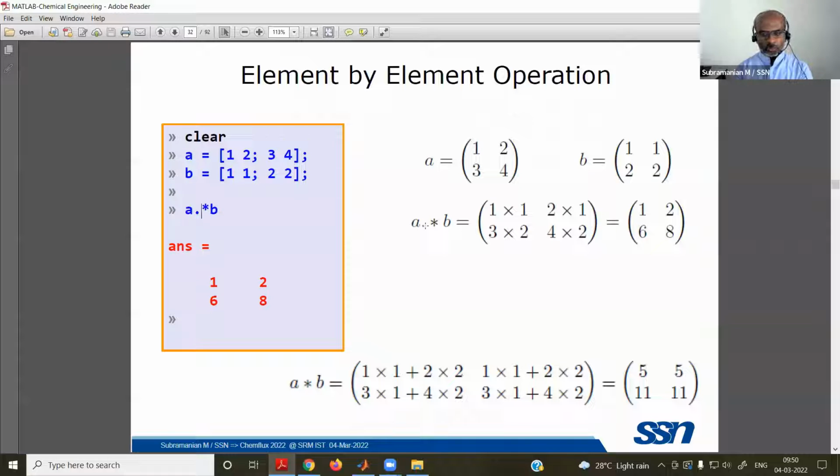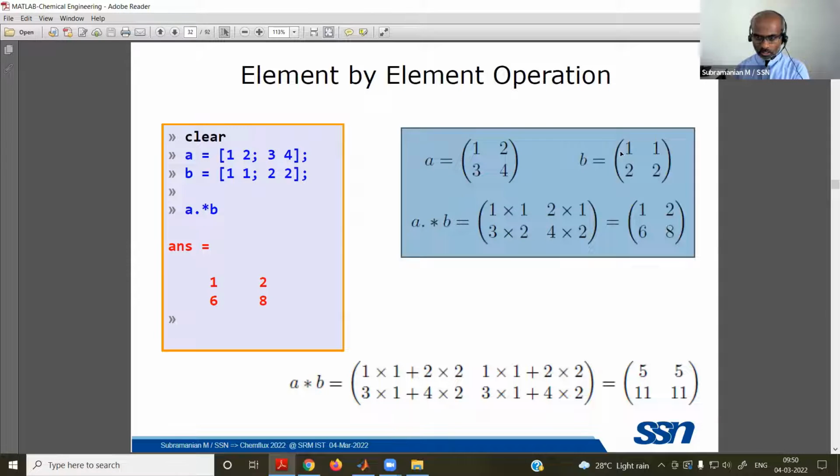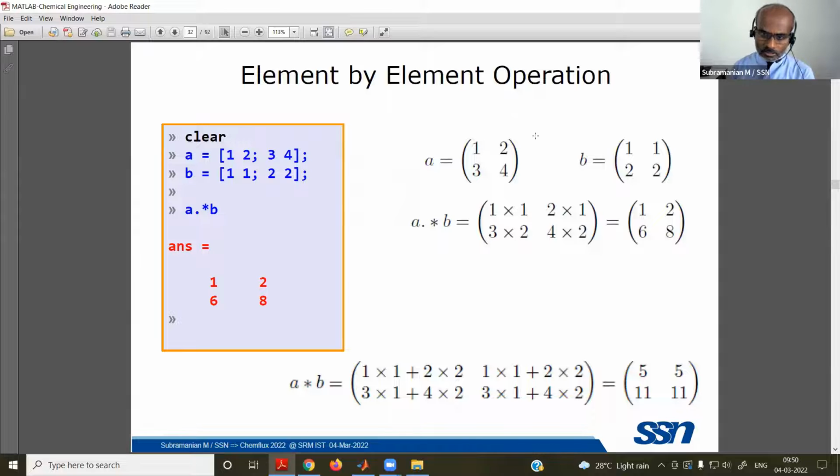For any matrix addition or subtraction, we subtract with the corresponding element. Say A minus B means we subtract this 1 with 1, or 3 minus 2. That only we do. Whereas only for multiplication or division, we have a different way. The row and column way we try to do this. We know about matrix multiplication and matrix division.